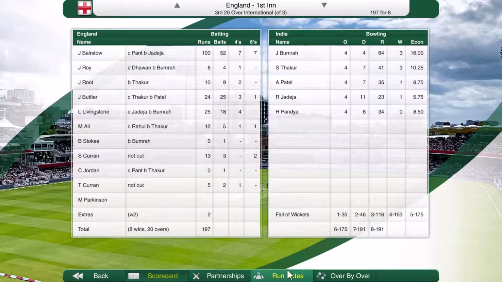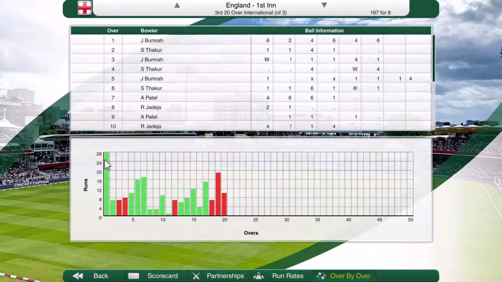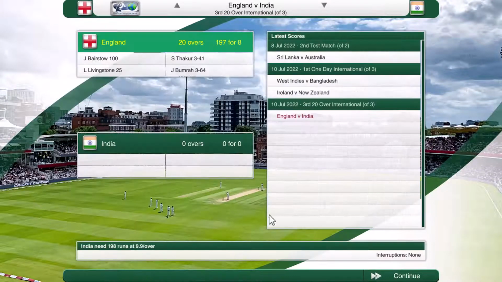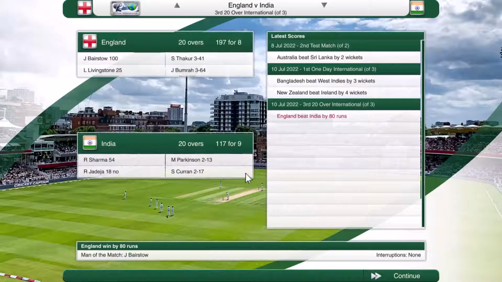Bairstow, just incredible. Look at this for a first over. Hit 28 off the first over. 6-2, 4-6, 4-6. Absolute carnage. Jasprit Bumrah going round the park. We're 2-0 up and we could be 3-0 up soon. And it is 117 for 9.